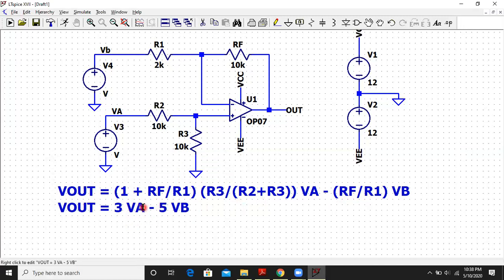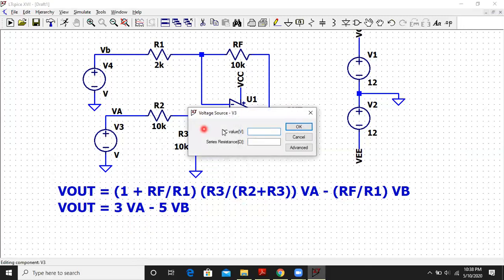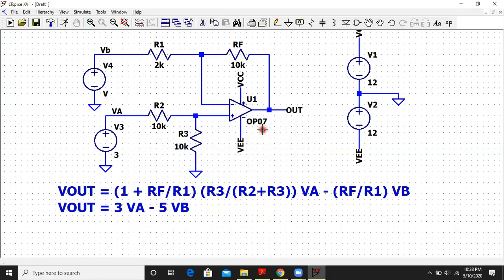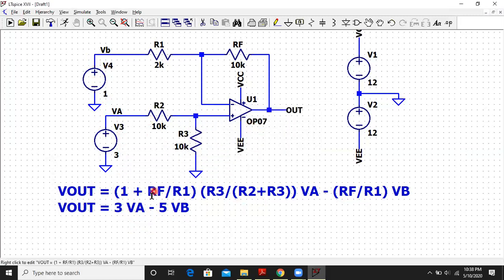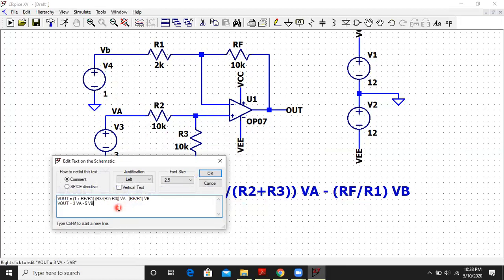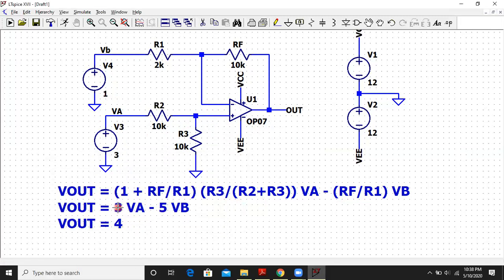Now we have to decide on the values of VA and VB. Let me give a VA value of around 3 volts, and let me give VB a value of 1 volt. So VA is given as 3 volts and VB is given as 1 volt. So this answer will be 3 into 3, that is 9, 9 minus 5. So the answer should be 4 as per the theoretical formula. It should be 4.